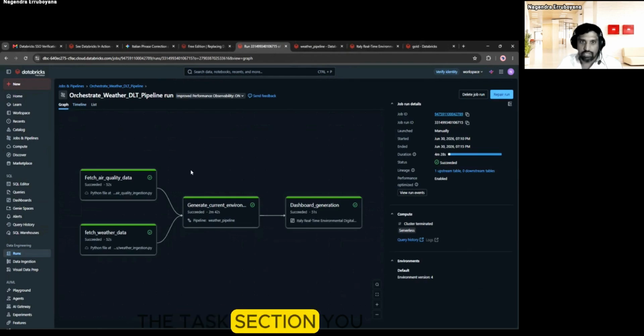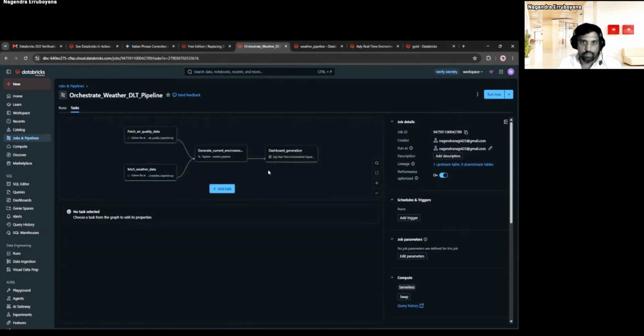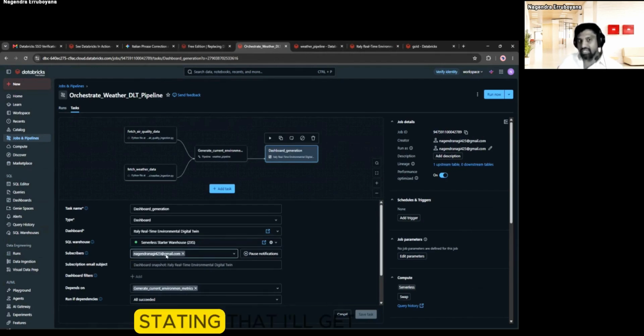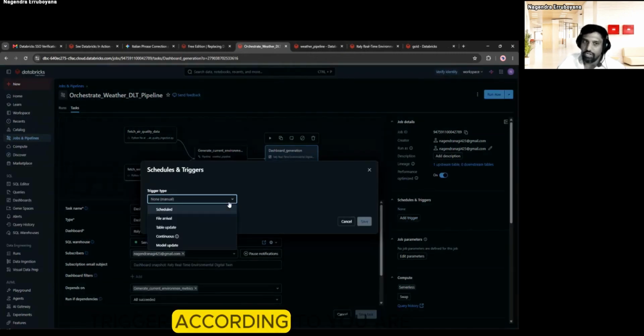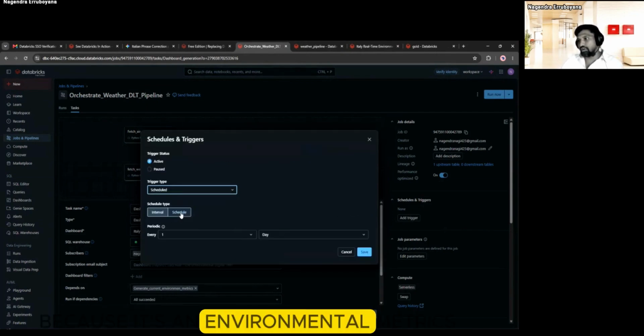In the task section, you can see, if I open this dashboard, every time this pipeline runs, I get a mail stating that I'll get a snapshot of the dashboard that it's been updated. So I haven't added any triggers, but we can add trigger according to your needs, like the file arrival, or in this case it's better to be scheduled because it's an environmental metrics.